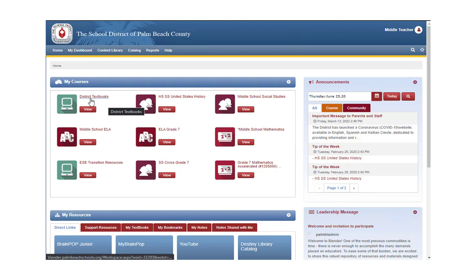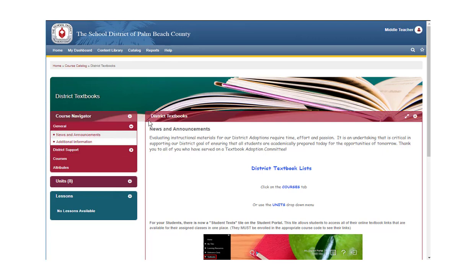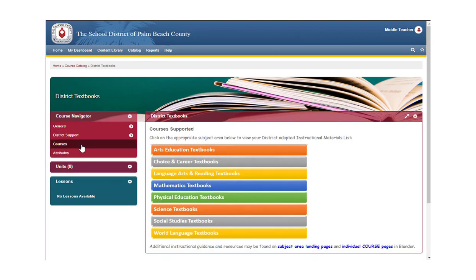And one other resource that can be very valuable to teachers, especially teachers new to a particular class, is the district's textbook support course. In the district's textbook support course, you're going to find some basic information about how textbooks and instructional materials are adopted here in Palm Beach County. You can see the adoption schedule, and most importantly, you can get the course-by-course listing for what materials should come with your particular classes. Being that it's the summer, there is a little bit of year-to-year updating being done.